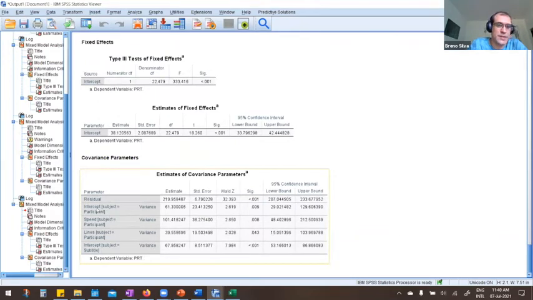So the participant intercept is significant. To repeat, this means that different participants have different PRT scores. Subtitle intercept significant. This means that different subtitles have different PRT scores. Participant speed slope. This means that the changes between 12 and 20 CPS are different in different participants. And the participant lines slope, this means that the changes in PRT score between subtitles with 1 line and 2 lines differ to different extents between participants.